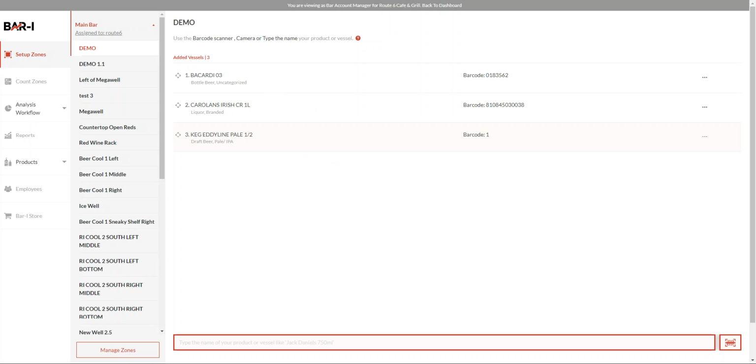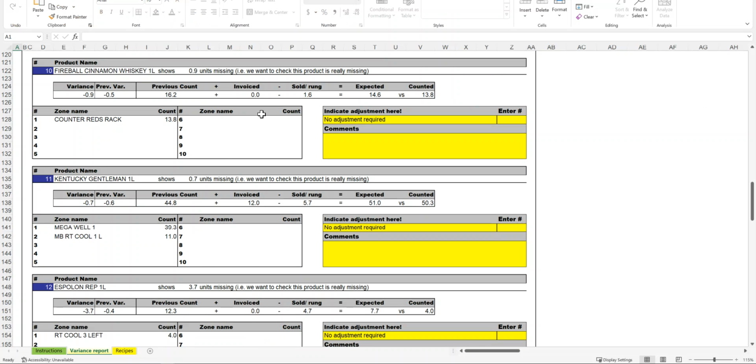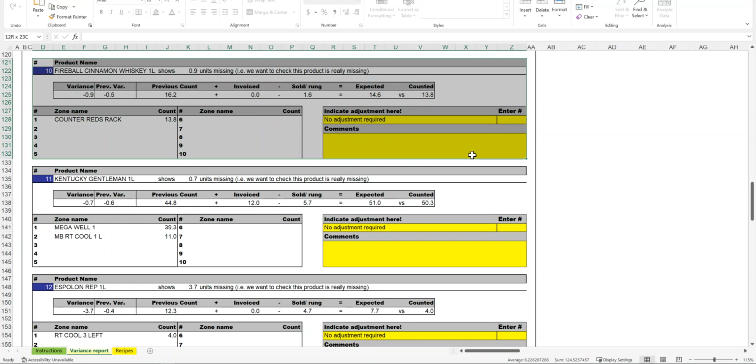So here we go. When you have finished your count and submitted your sales report, within a couple of hours, you will receive a variance report email. If you open up the variance report attachment, the Excel version, it will look something like this. For instance, here, it's in blocks. That's the first item or the 10th item on the list.